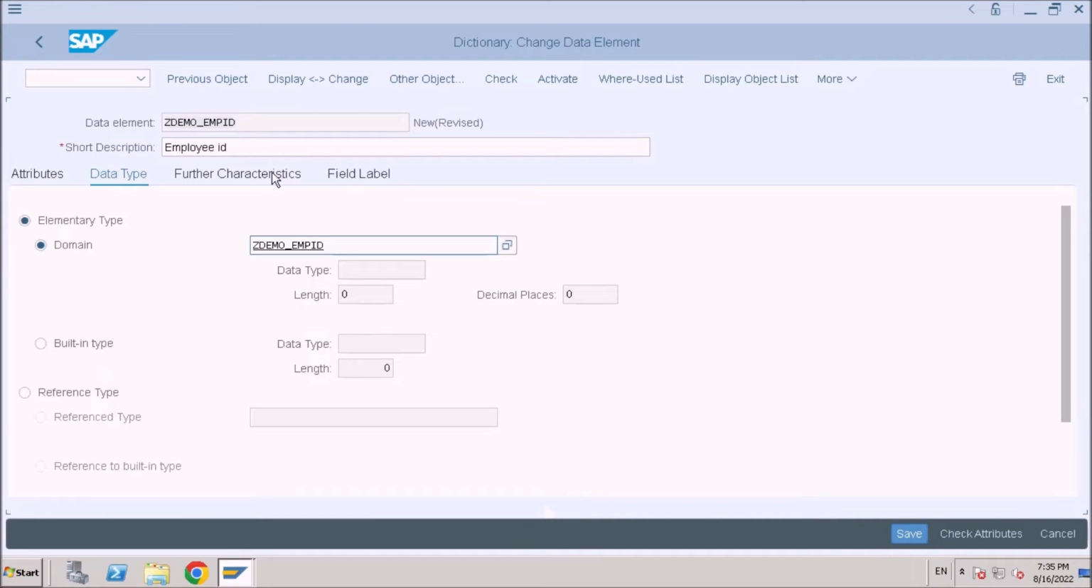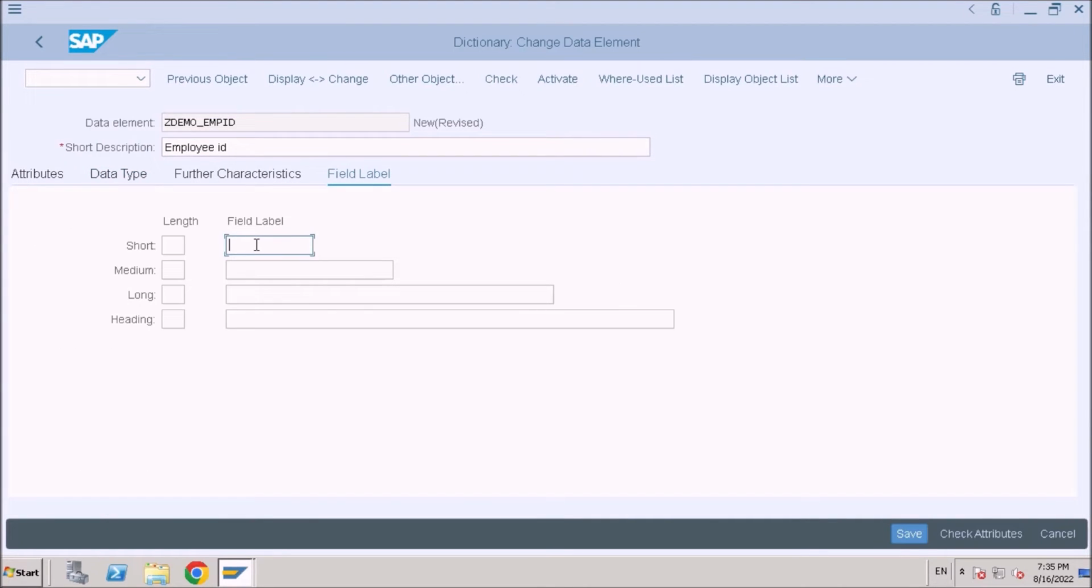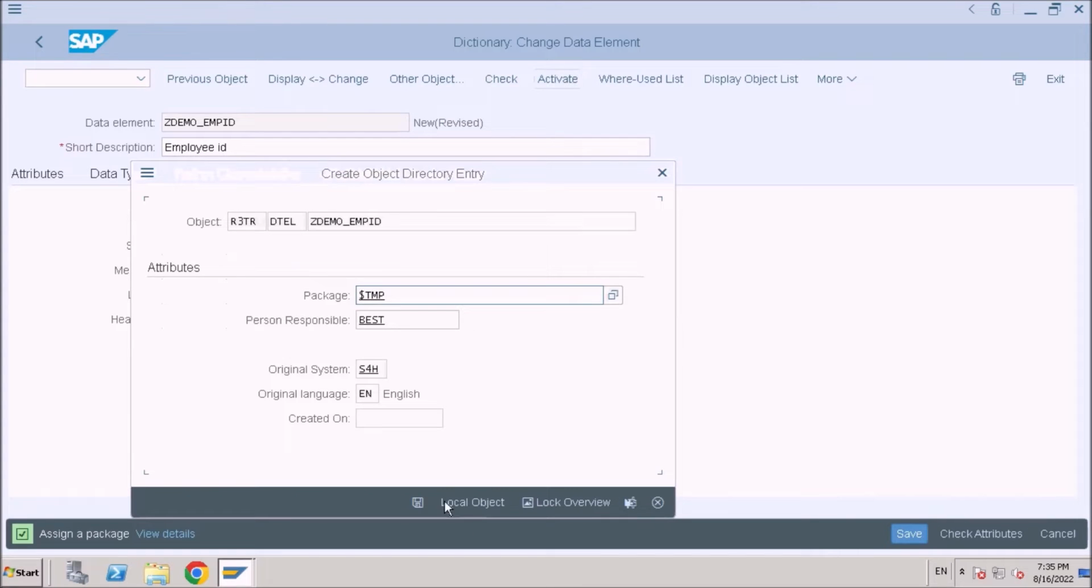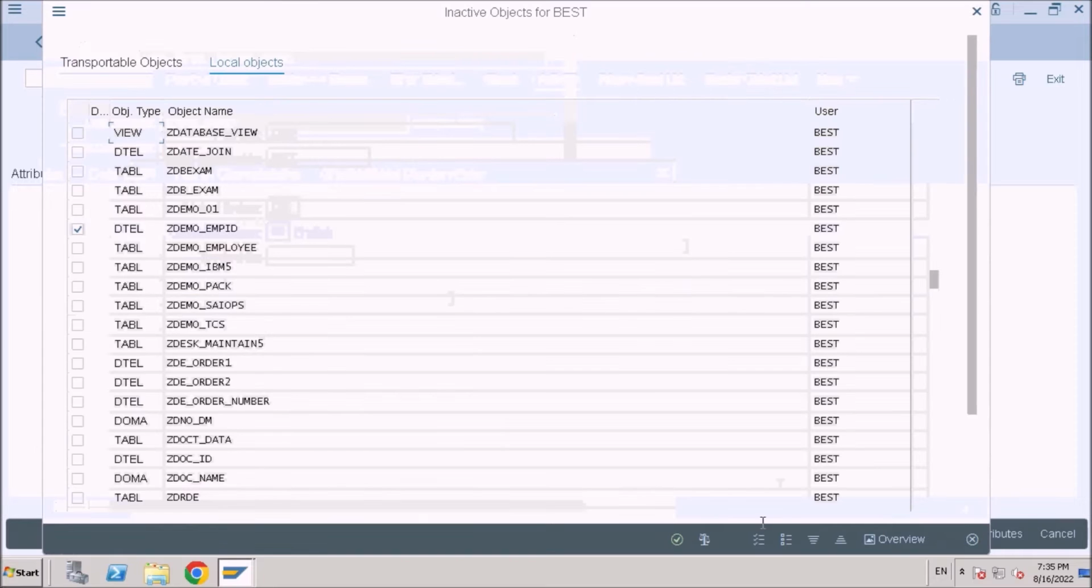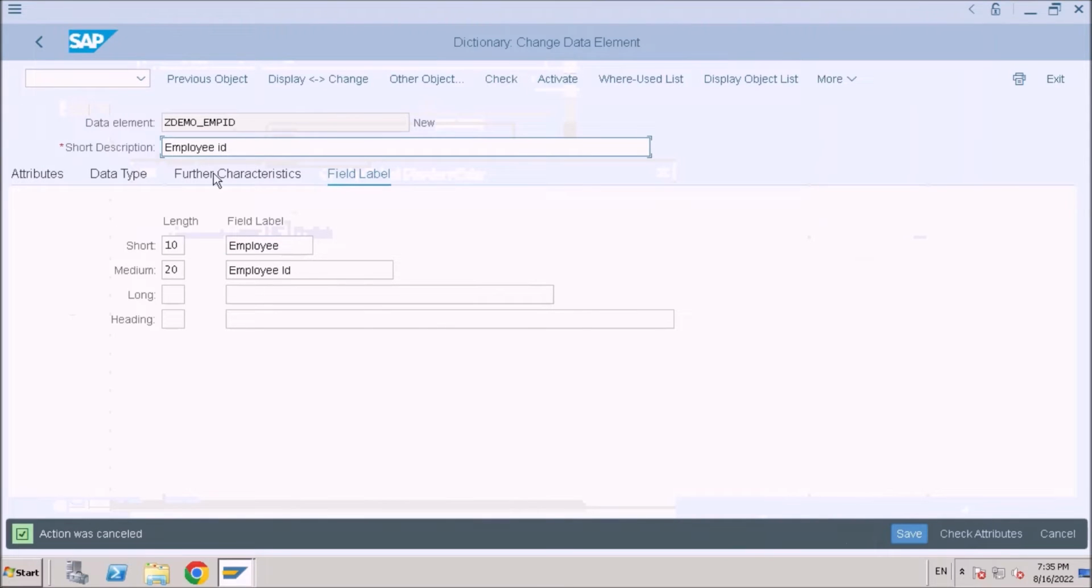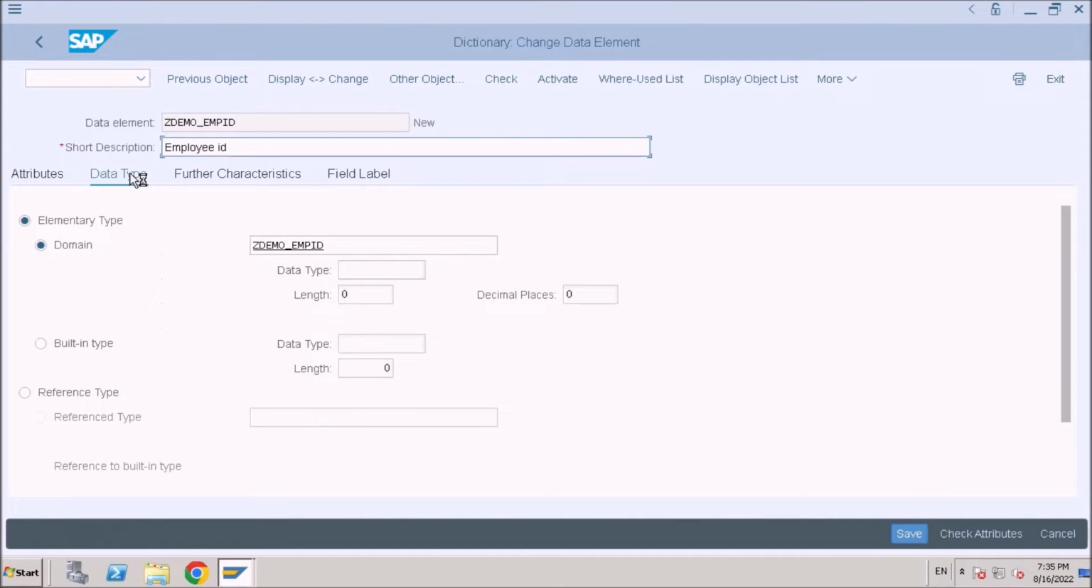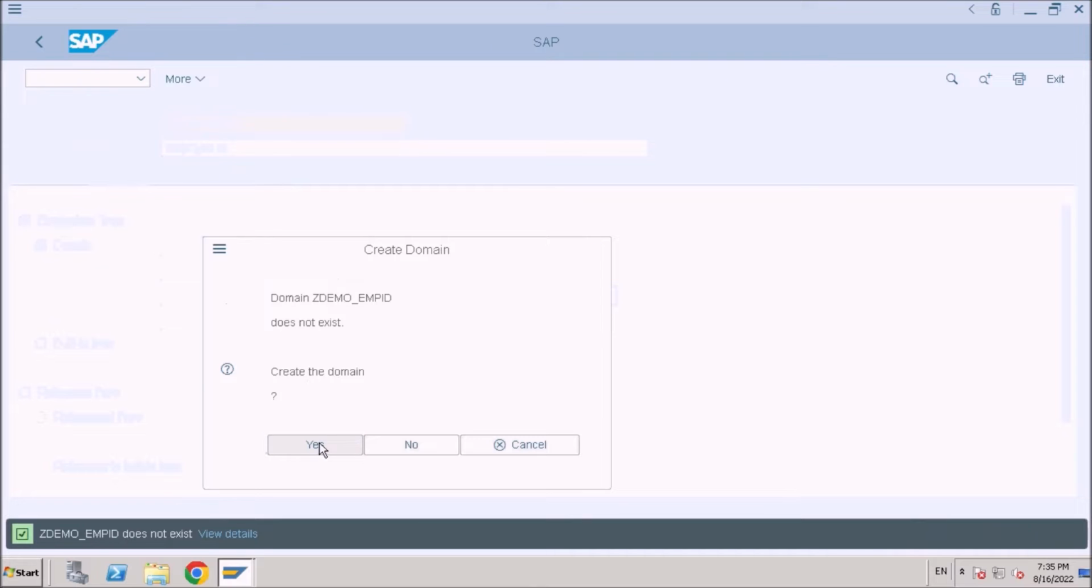In data element, what else do we maintain? Field labels. We maintain field labels also. So let's create the domain. A domain is also not available. Double click on it, create domain.